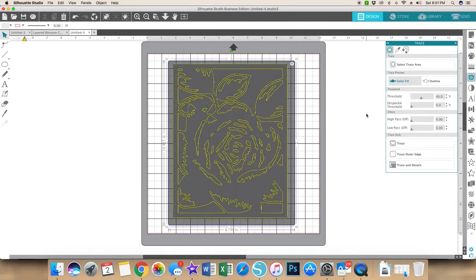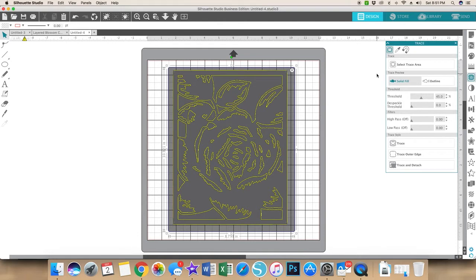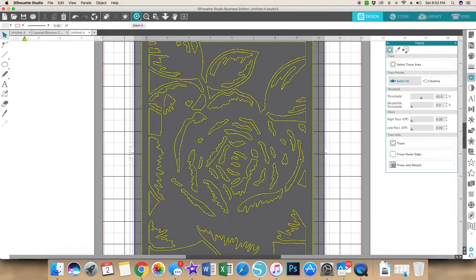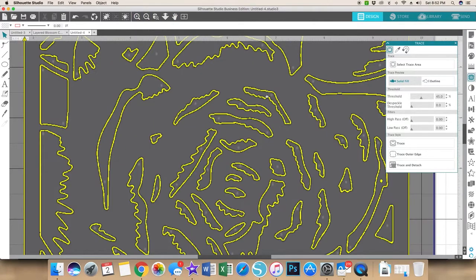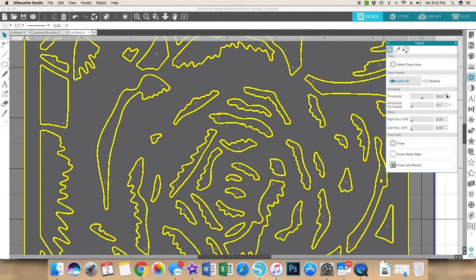Now you can use the eyedropper because the lines on this image, the darker lines, can be distinguished from the gray background, but I'm just going to stick with the original trace functionality. Now, I've got yellow, but if I zoom in, it's not a nice, neat line. It's kind of jagged. So I'm going to up my threshold, which is going to smooth those lines out. And I want as smooth a line as possible.